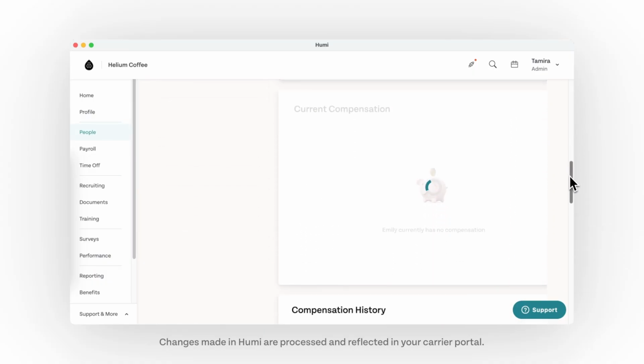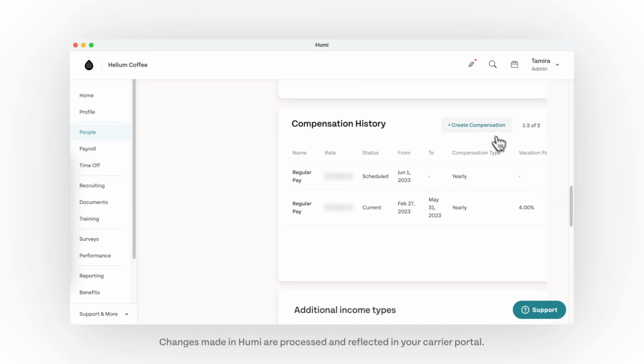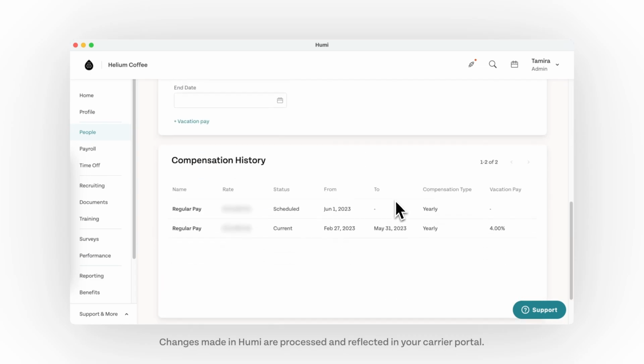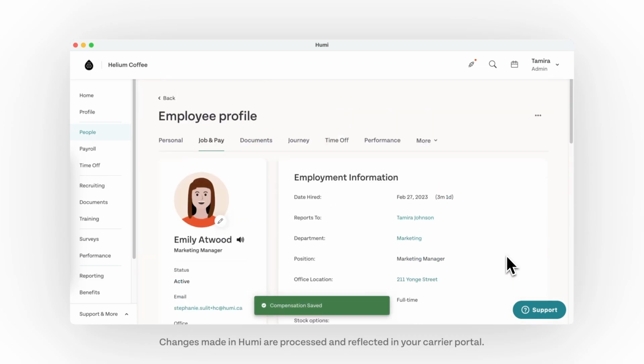Whenever an employee has any type of compensation change, that all impacts their salary-based benefits. Imagine the world where that change is made organically, right within your Humi system, and that update is made automatically with your insurance provider. Never forgotten, no stress, no error.